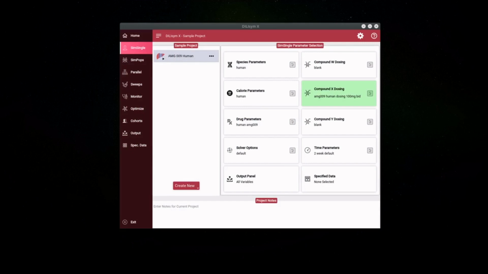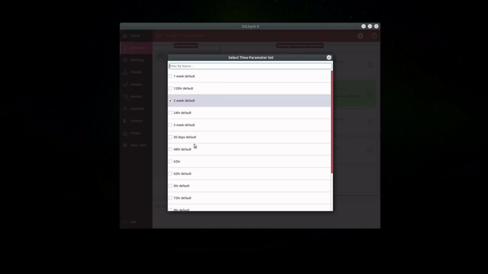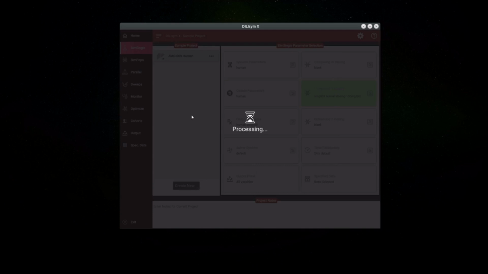Now we will take a look at running a Sympop simulation. In the previous SimSingle simulation video that I showed, we used the AMG 009 human configuration. We're going to keep this one for the Sympops. One modification I will make to the SimSingle is to change the parameter set for the time to 24 hours instead of 2 weeks. So let's do that right now.